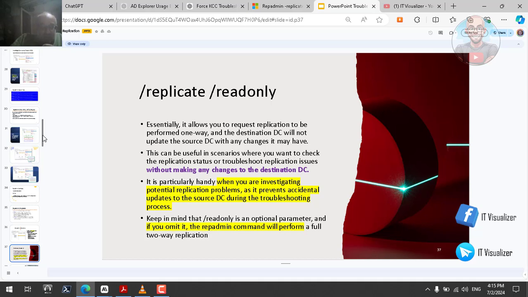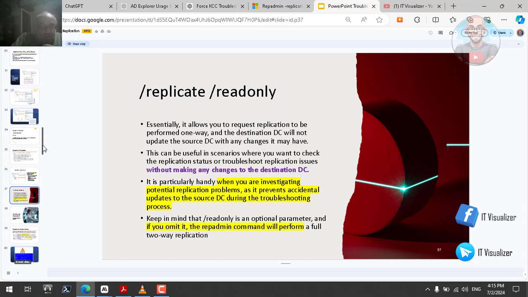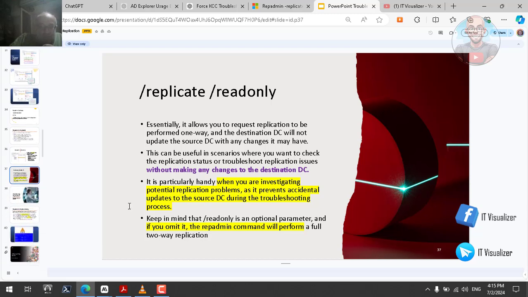So this is one thing we need to make sure we know. Read-only is one direction, and I remember when I discussed this with the AI tool, this can also be done when you have an RODC. This can be used to replicate certain things to the RODC.